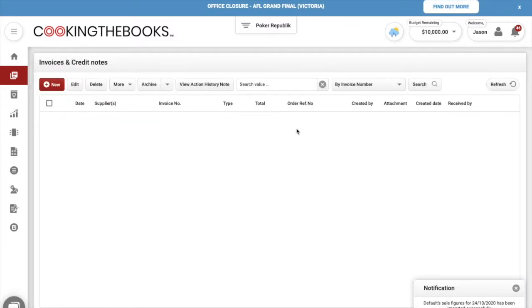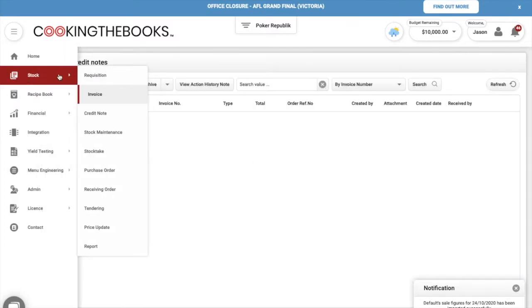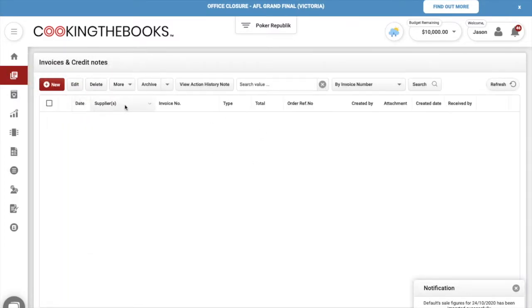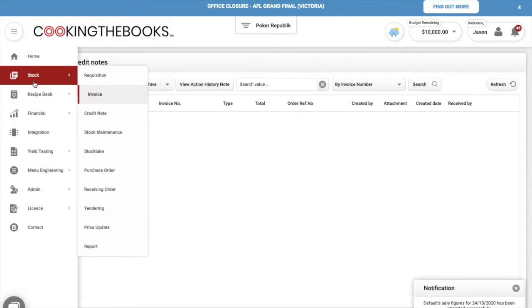Your invoices would be here if you were to be putting them through. You add them in, that decrements from your budget, and you can set that to whatever number you want. And again, it helps you control how much you're spending every week and where you're buying from and who you're buying more for. You can do purchase orders and receiving orders through here. We won't be using that. Price updates, of course. Let's jump into recipes.